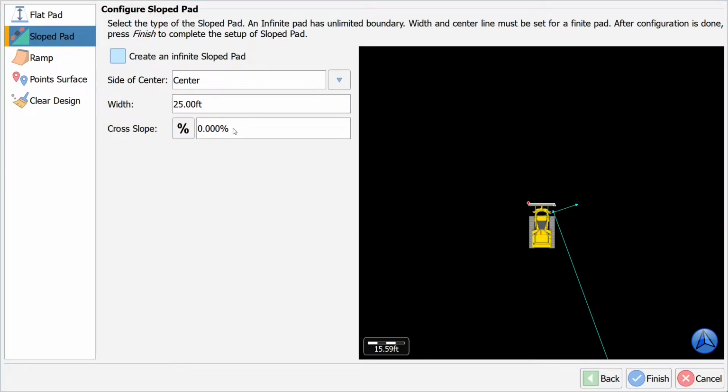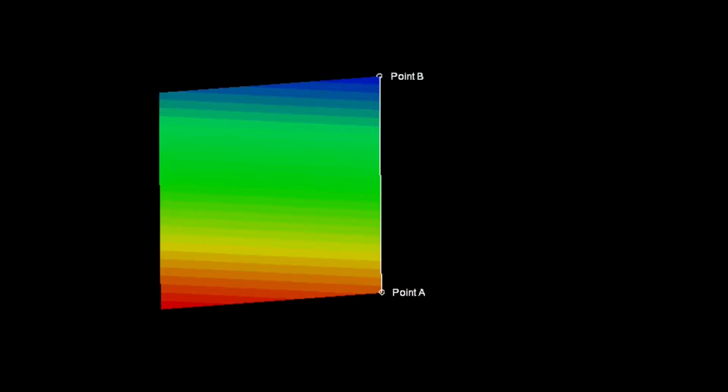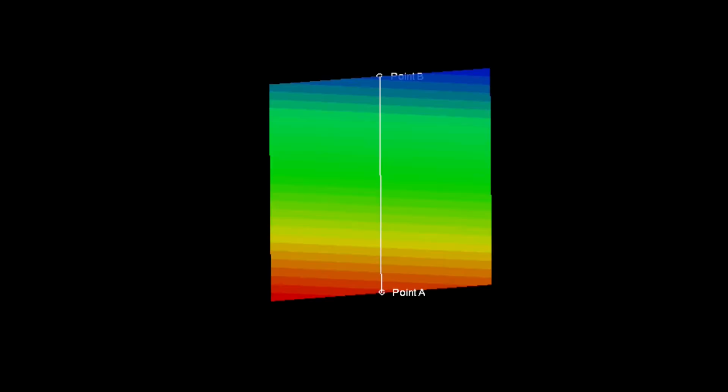Now if I want to add in a 5% slope, you can see in this 3D view, it'll project a 5% up and away to the right side. Again, minus would be down and away, and positive would be up and away. This is what it'd look like on the right side. This is what it'd look like on the left side. And this is what it would look like in center.